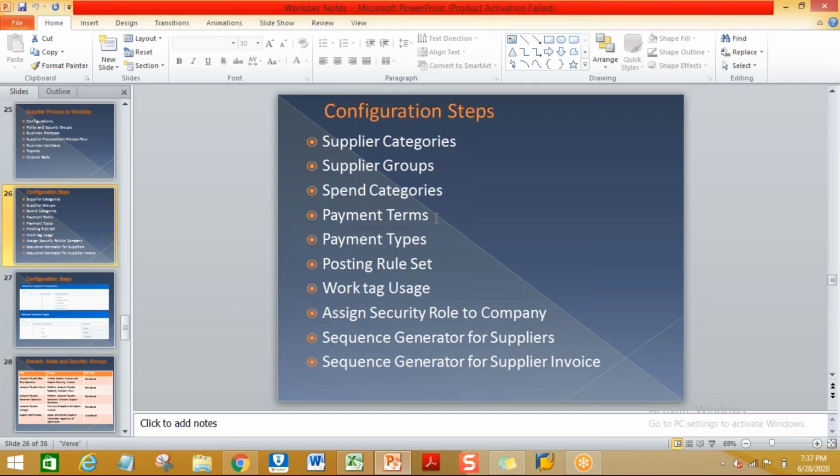Again here, for the payment terms and the spend categories, the naming conventions and the GL accounts, the list of payment terms or the list of spend categories will be given by the business. So we will configure it based on the business list. The next one is payment types. What do you mean by the payment types?